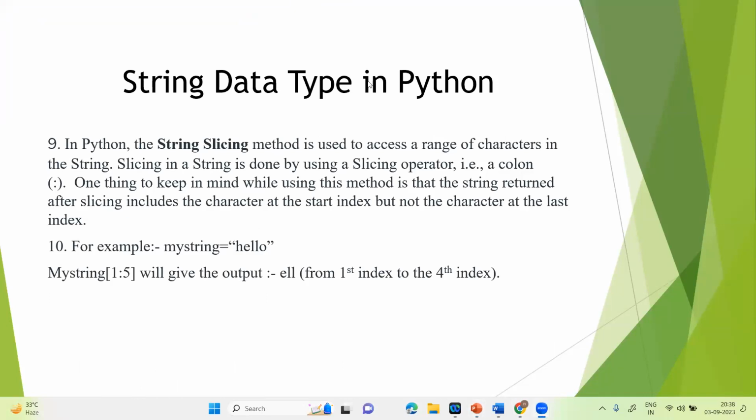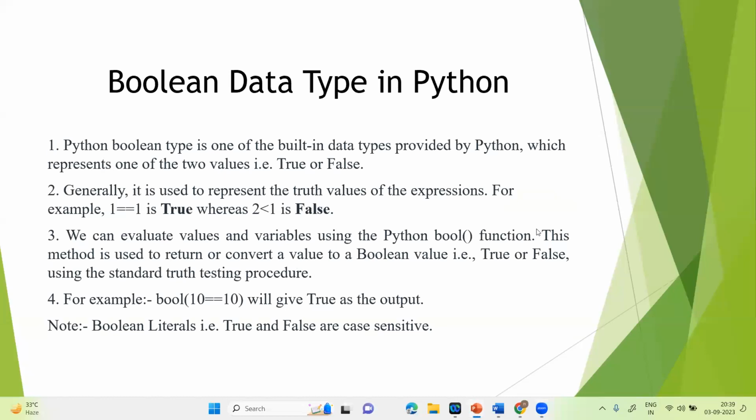Okay. So we have talked about the slicing operator in a string. We talked about positive and negative indexing. We talked about operator overloading. Now let us talk about the Boolean data type. The Boolean data type is also one of the built-in data types, and it represents two values: true for non-zero values, false for zero values.